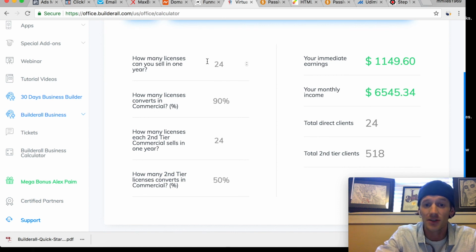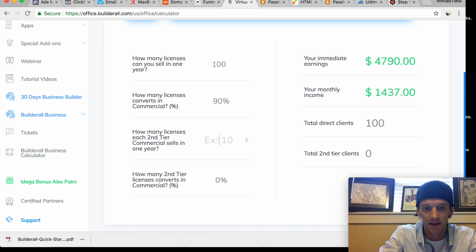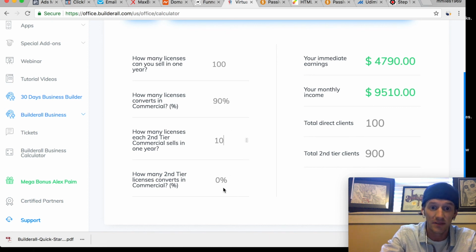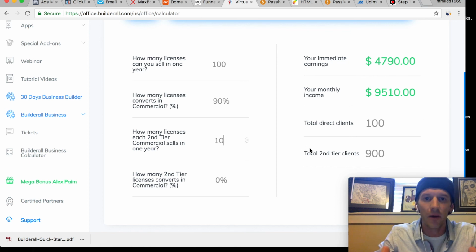And imagine, let's say here, let's kill that, and let's say you got 100 people to sign up this month, right? 100 people, 90% of them stay on. Each of those 100 people, let's say they only get 10 people per month to sign on, and 0 of them stick with it. You're making $9,500 a month. This is the power of affiliate marketing and earning commissions off of selling stuff online.